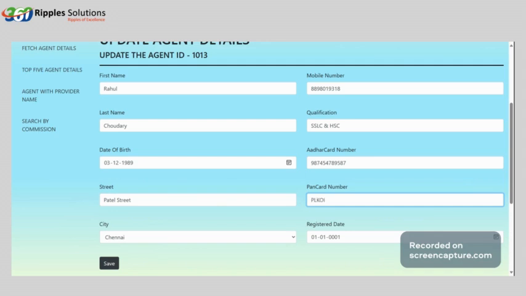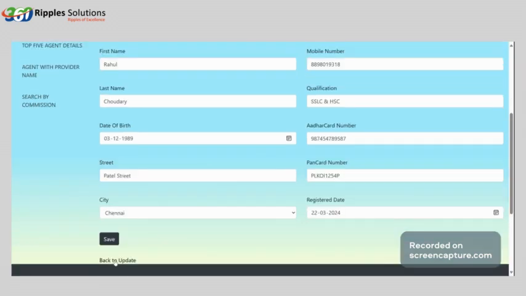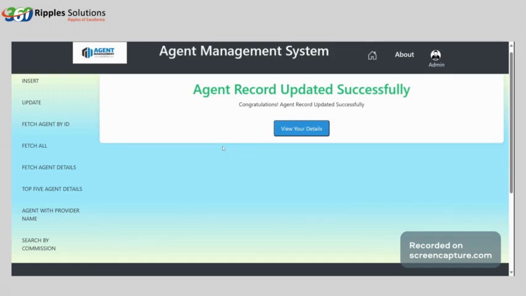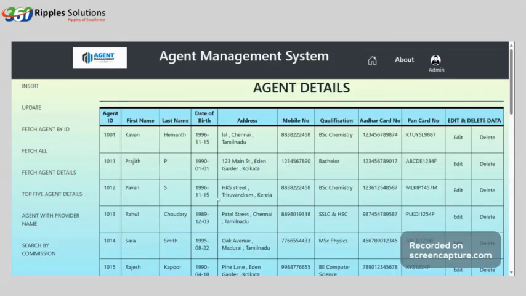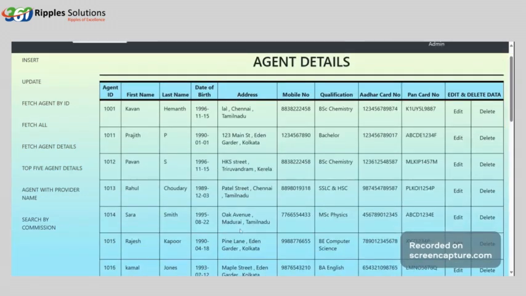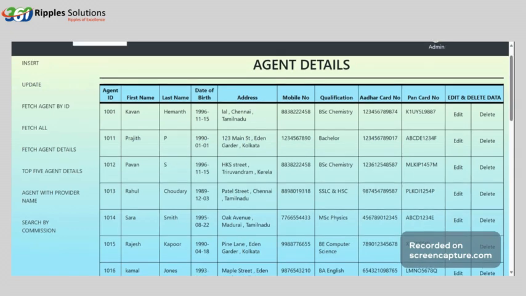Characters followed by digits and followed by a character. Let's see whether it is updating or not. Agent record updated successfully. Yes. This is the record of Rahul Chaudhary 1013. This record is updated, the particular Aadhaar number is updated.